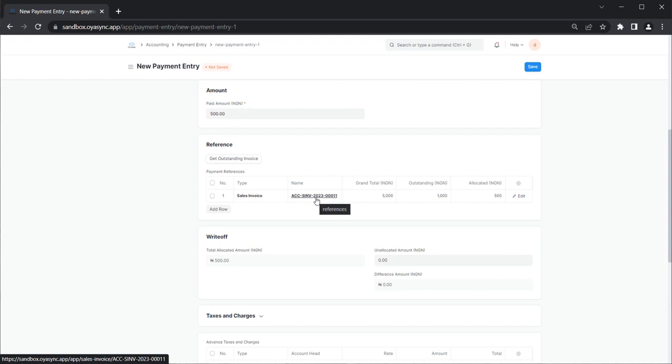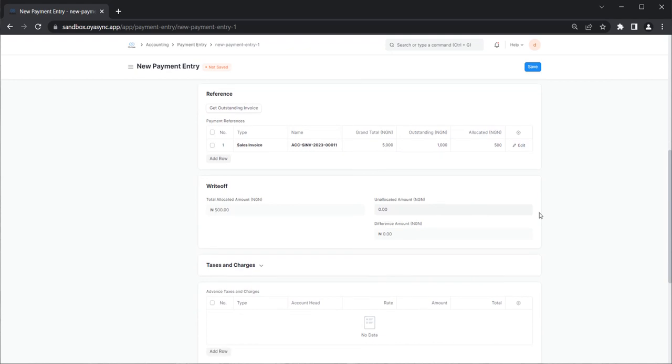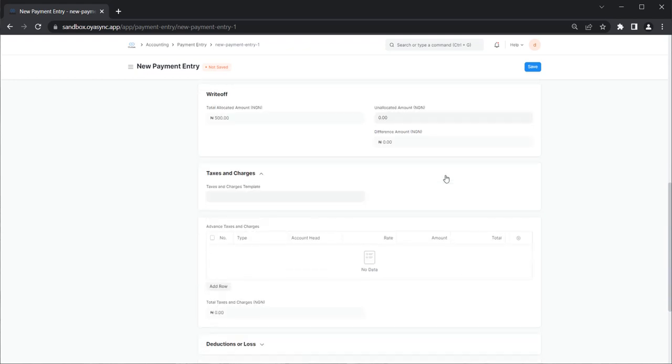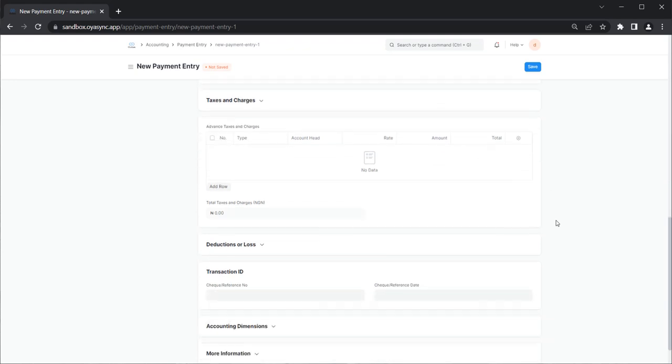This particular sales invoice is the sales invoice that I created previously. It's the sale I made previously, right? So I'm paying 500 naira out of the 1,000 naira. Right? So total allocated amount is 500 naira. Once I save this, you're going to see an unallocated amount, and it's going to show you a difference. Right? So if there are taxes and charges, I can always select that here.